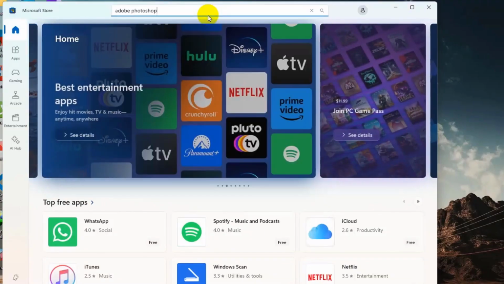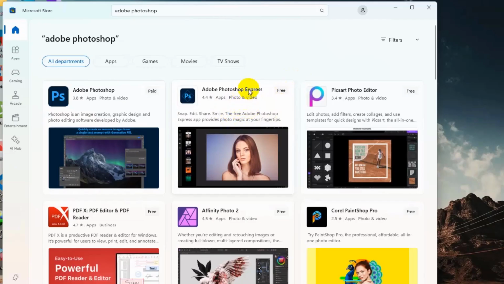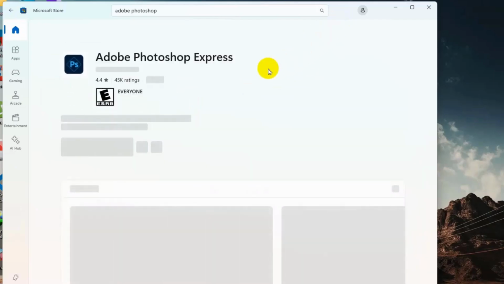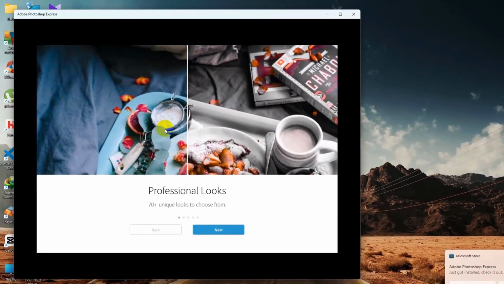Then just press enter. And then you will see this option, Adobe Photoshop paid version, and this is the Adobe Photoshop Express. This is the free version. Just click on it. Then here you can see the get option. Just click on get and it will start downloading Adobe Photoshop Express. And it is around 44 MB and the installation is complete. After the installation is complete, just click on open.